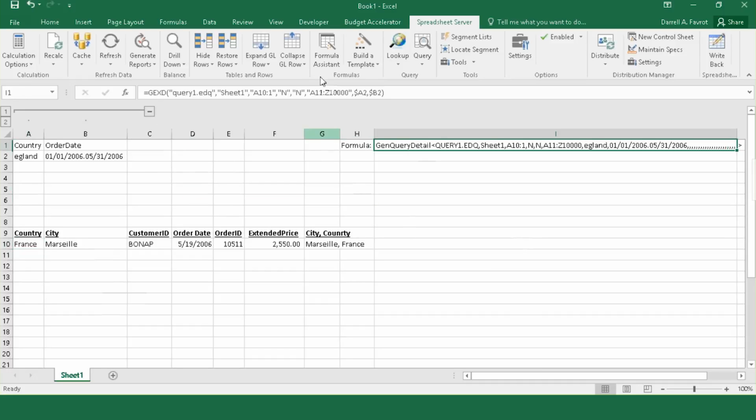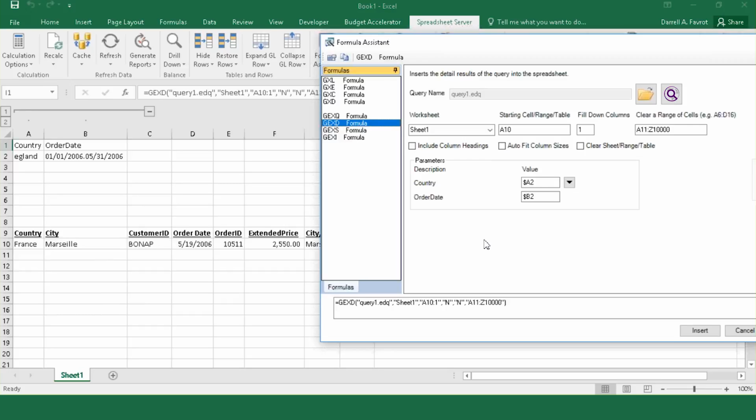If I go back to my formula and do Formula Assistant, I have several changes that I need to make here, and we're going to talk through each of those now. The first change: my starting cell is no longer a cell, it's a range. So I'm going to type in the name of that range that I just gave. Now, it's always going to put the text that you type in uppercase, so just be aware. And now I don't want to clear that range of cells anymore. I want to do a clear sheet range table. So at this point, it's going to clear the range.